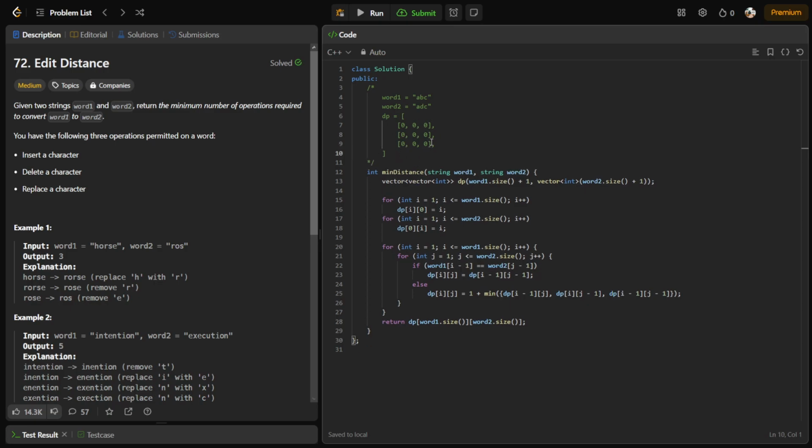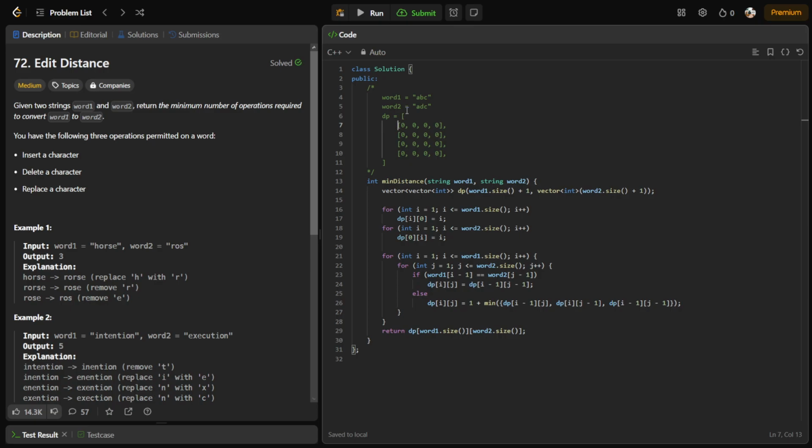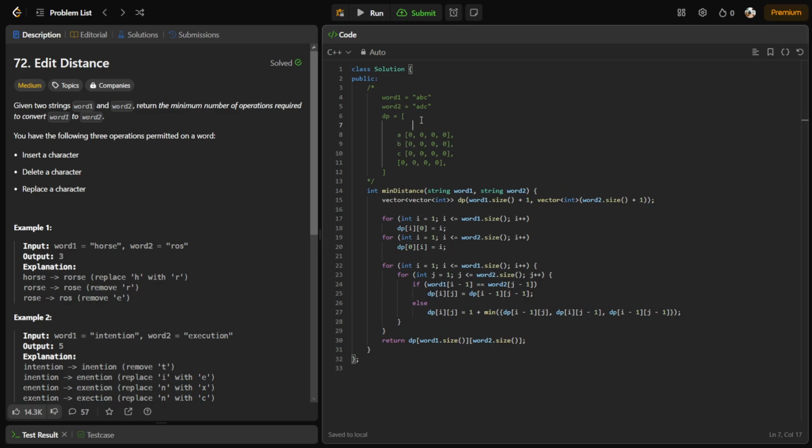So it looks something like this. Since it's plus 1, there will be an extra 1. We have A, B, C, and this is just an empty string. And on the top here, we will have A, D, C, and then the base case. This will be the base case.